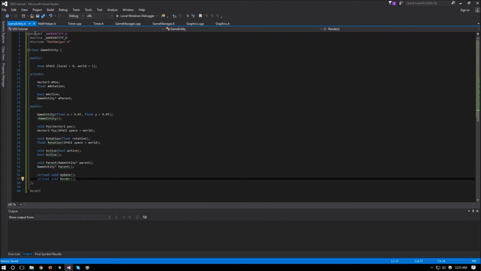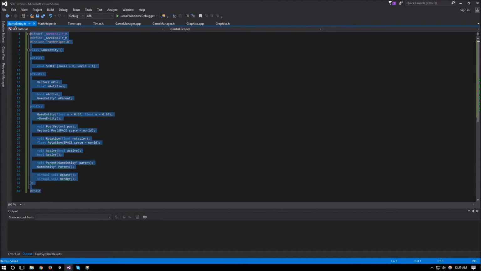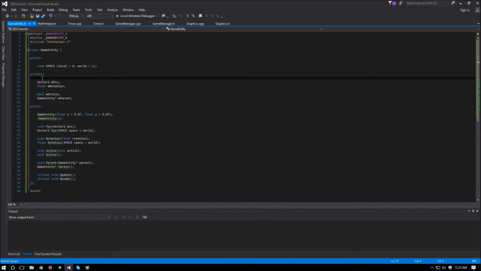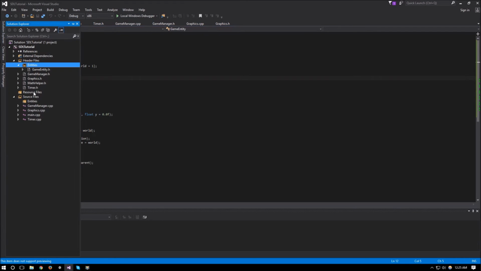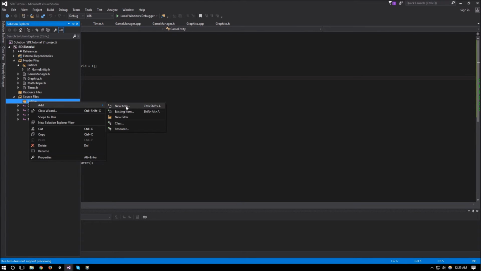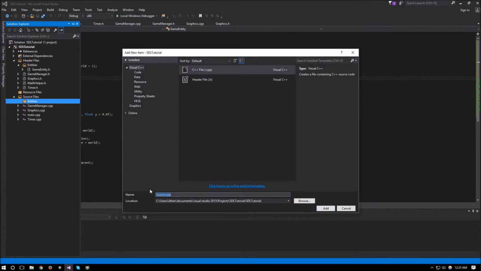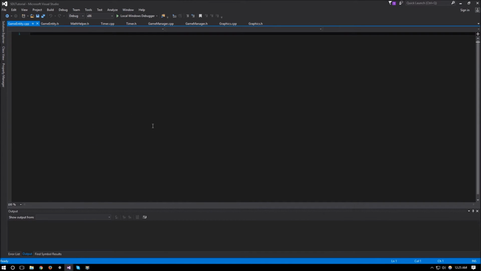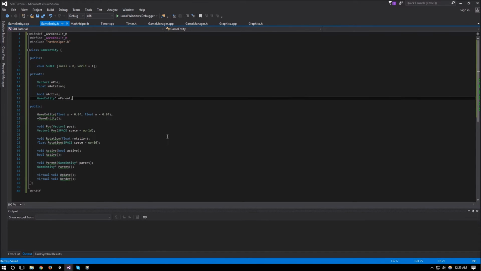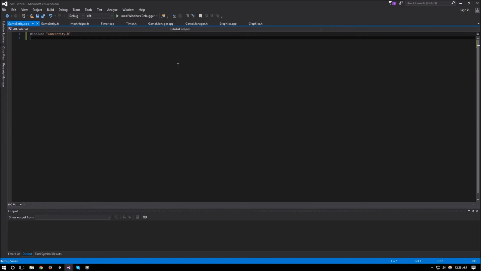Okay, so now that we have all of this done, we can get started on the CPP for the game entity. So we can go ahead here and add a new item, game entity, and in this we will include game entity.h. Alright, so the first thing that we'll do is to deal with the constructor.